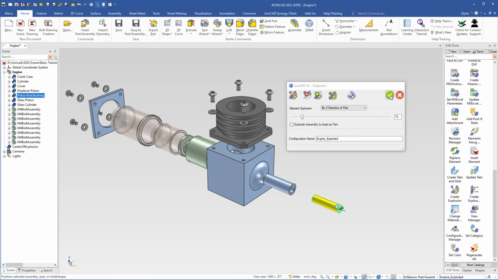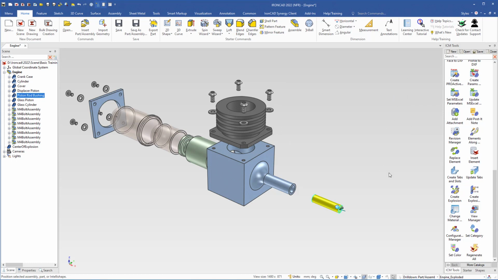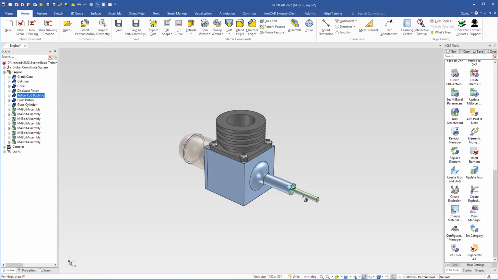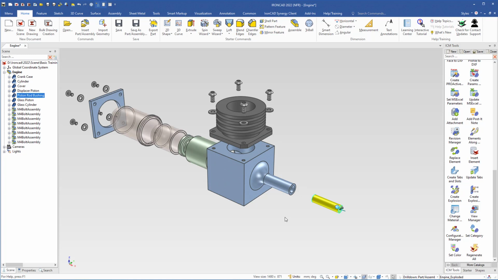When I click OK now, a configuration will be created. If we come down here to this box down here, we see engine exploded. If I click this button, we see the default, and this is the default we had when we started to create the exploded view. Then we come back to this menu, we can select engine exploded, and now we have the exploded view.